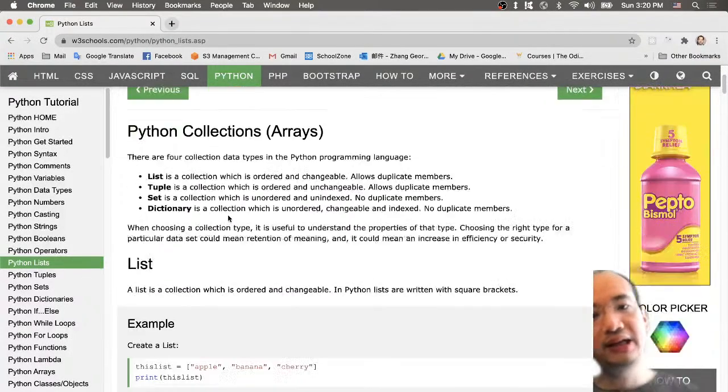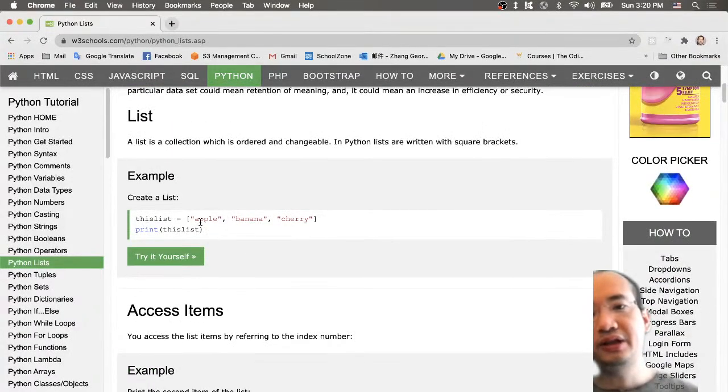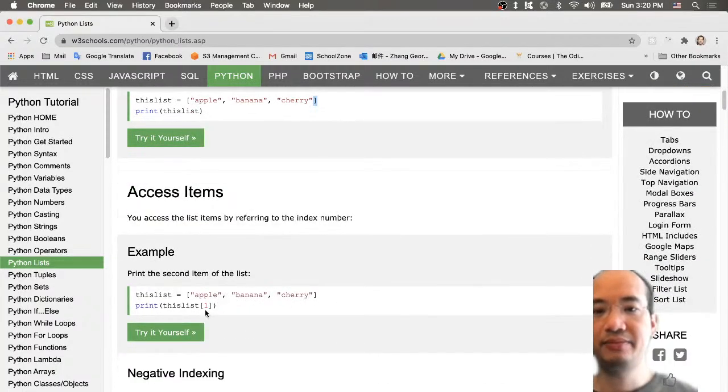Okay, and the most important thing you need to understand is the list. What the list means is just a whole bunch of items separated by commas and wrapped in brackets. So you can make a list, and you can access each item just by using the index. Like this one is 0, this one is 1, and this one is 2. So 0, 1, 2.